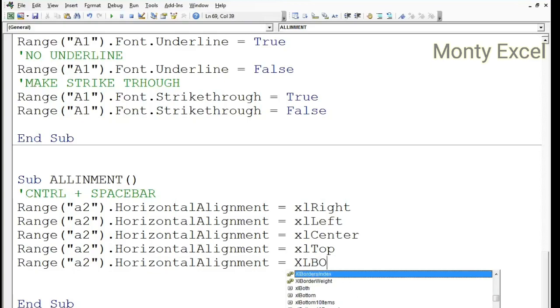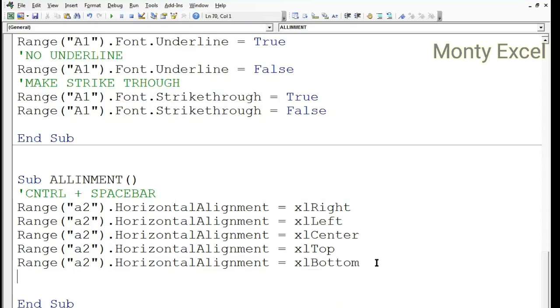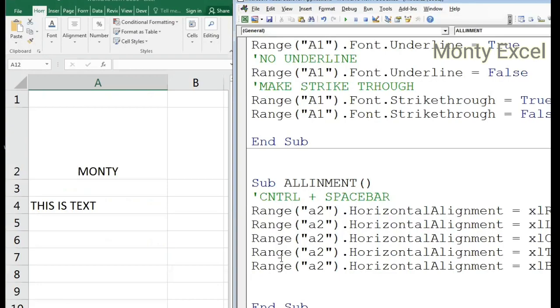Bottom. Sorry, what I'm writing. Bottom spelling is B-O-T. So I've done some alignments. Let's see if it works. I made it as right. I made it as left. I made it as center. I made it as top.